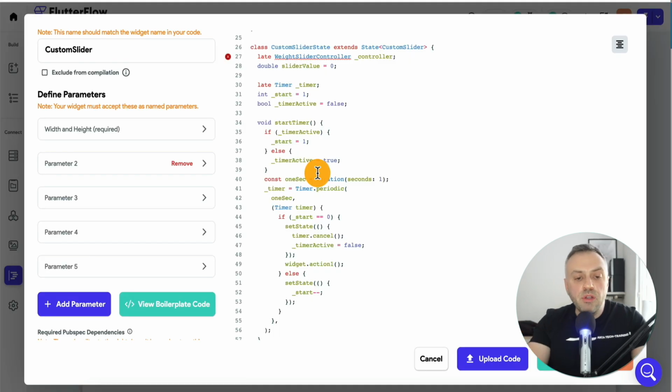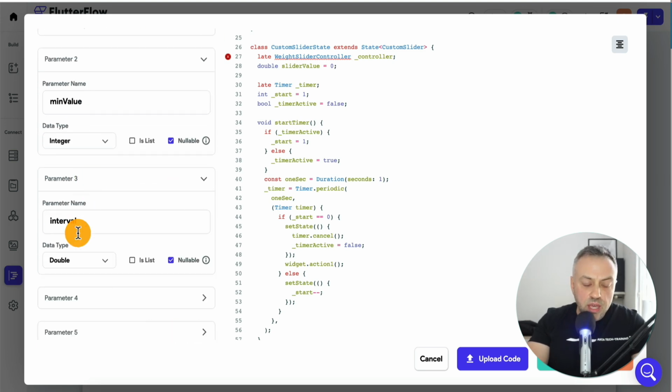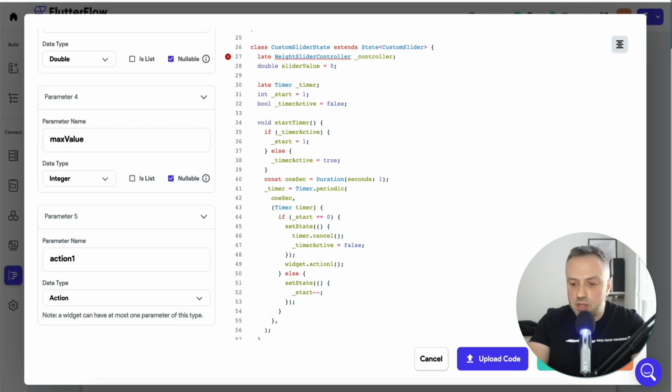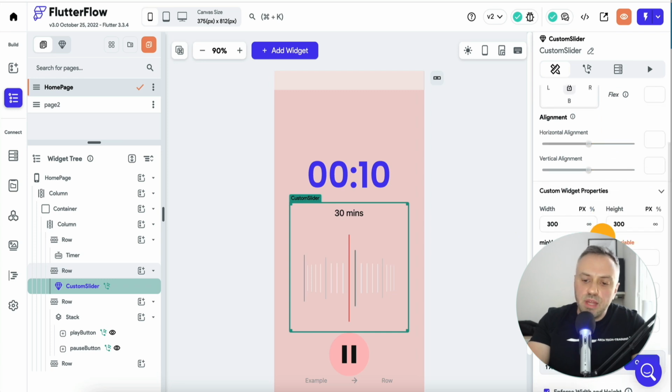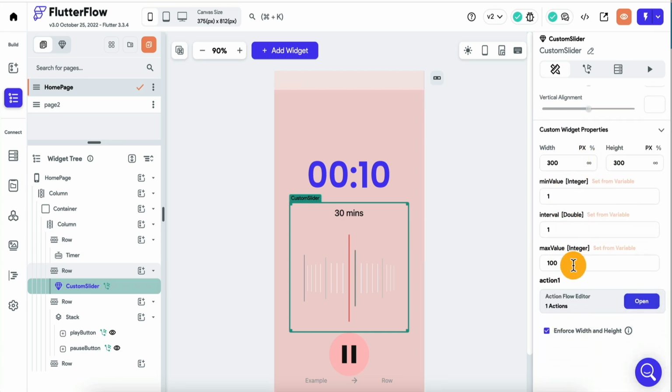As an additional bonus, I went ahead and created various parameters that you can configure this slider with. So we have the minimum value, we have the interval, we have the max value, and we have that action here. And so now you have a slider that's completely configurable. So if you want a max value of 100, a minimum value of 1, an interval of 1, you can do it.